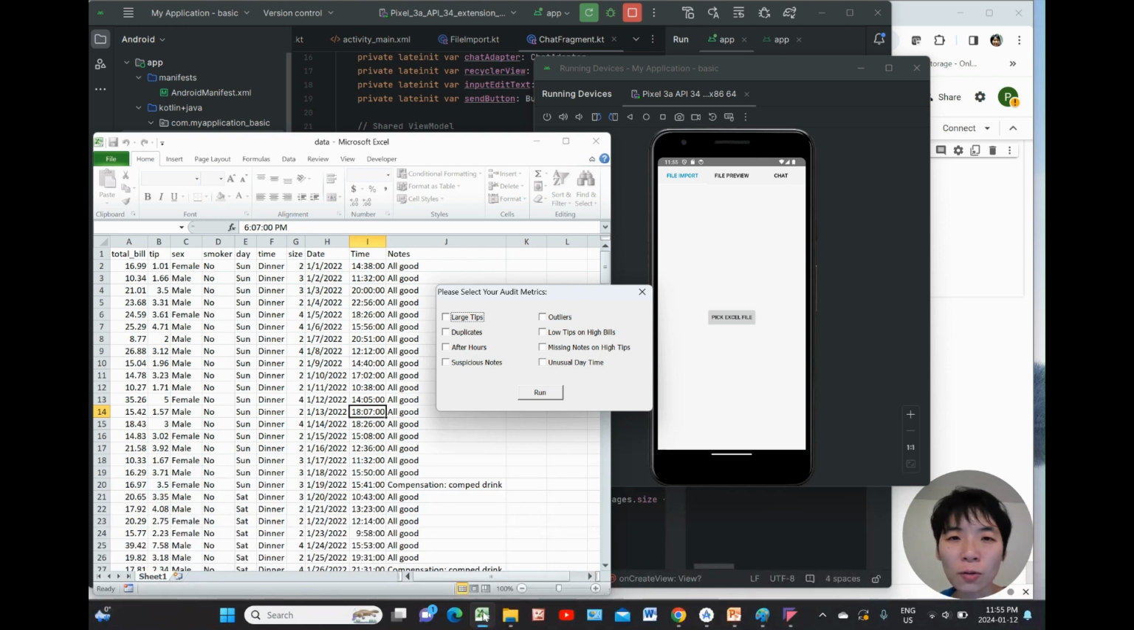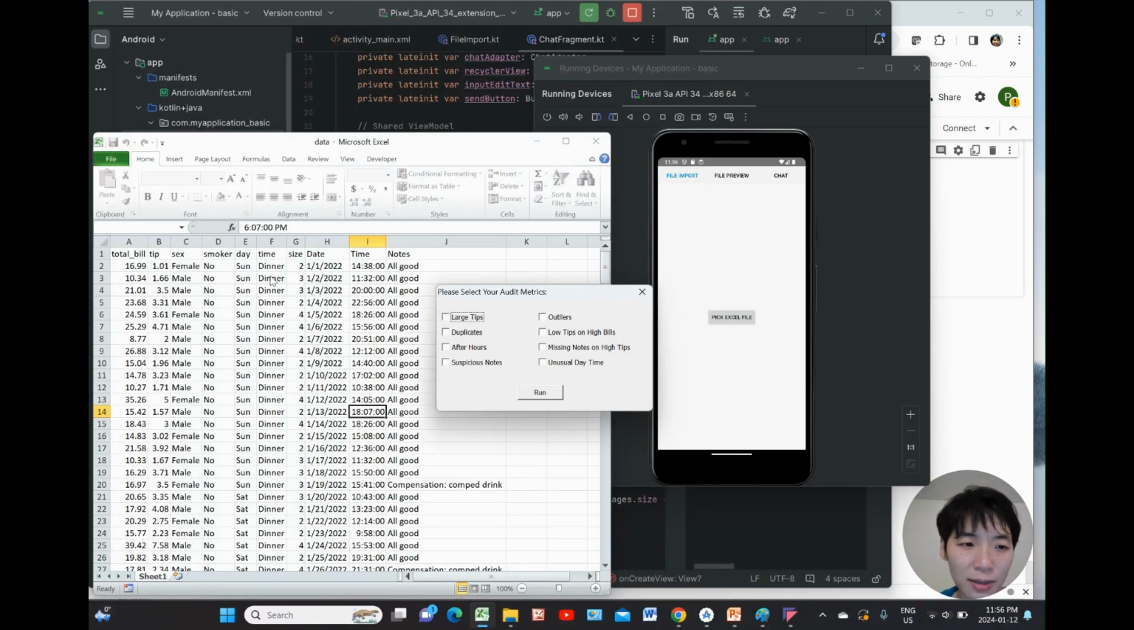And this video is going to walk you through how to create your very own audit chatbot in a mobile app. This was adapted from a tool I had developed last year, and you can see that in Excel here. So the idea was that we are working with this restaurant data set that contains the total bill and tip paid by the restaurant guests. And there's also some information about identifying their gender and whether they're a smoker and when they visited the restaurant.